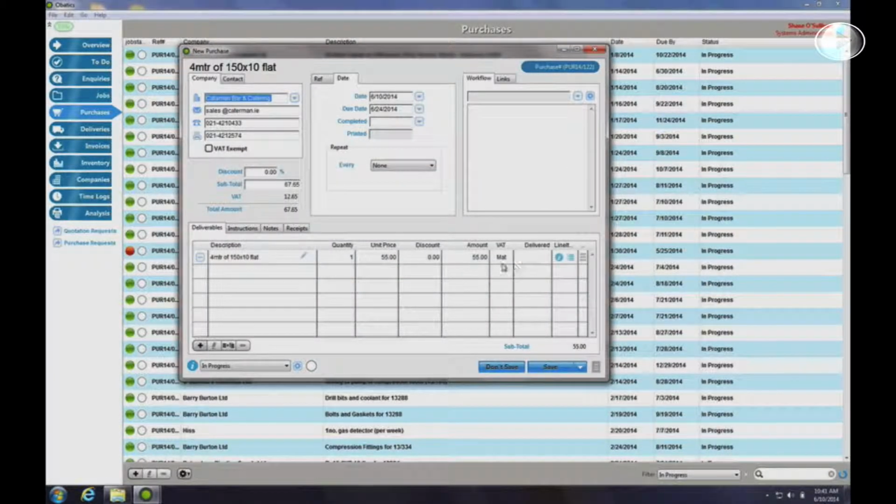Now we're back on the new purchase window, and we can see our details and all the pricing information we filled in. If you want to edit this information or add additional items to this purchase, you can do so with the buttons at the bottom of the window.